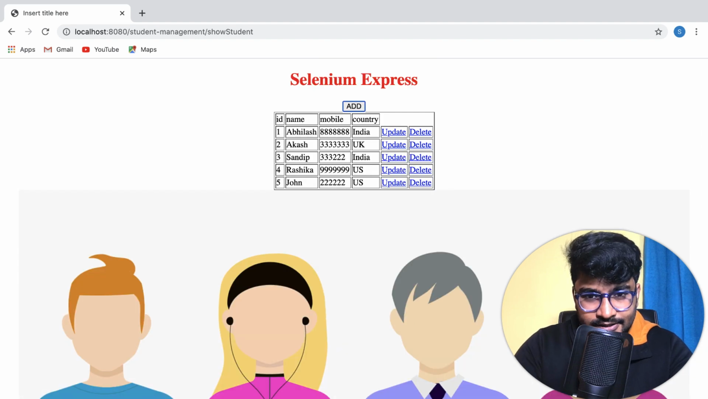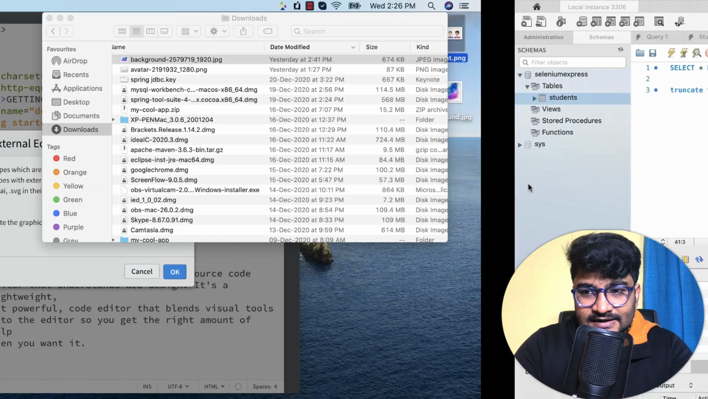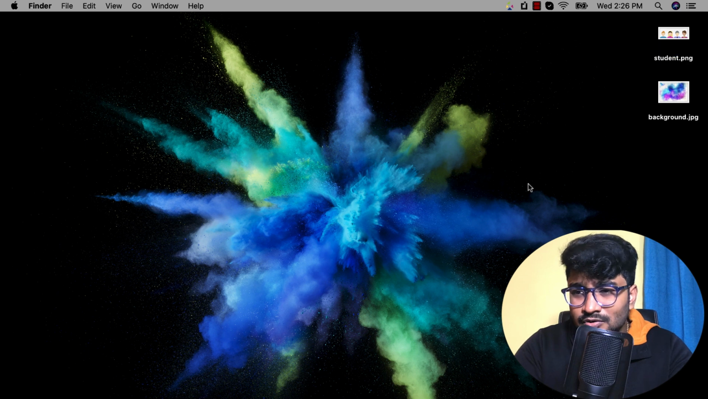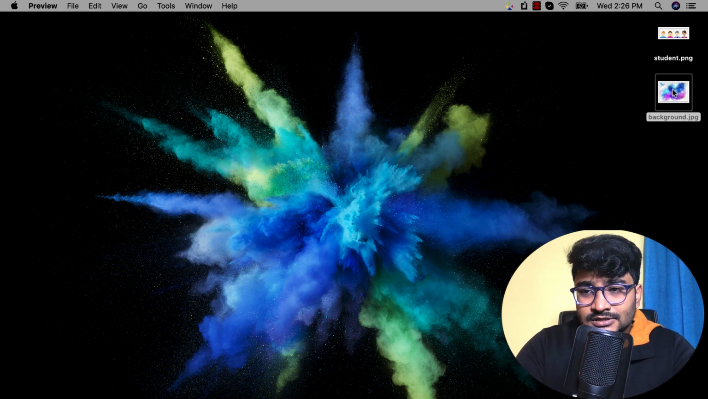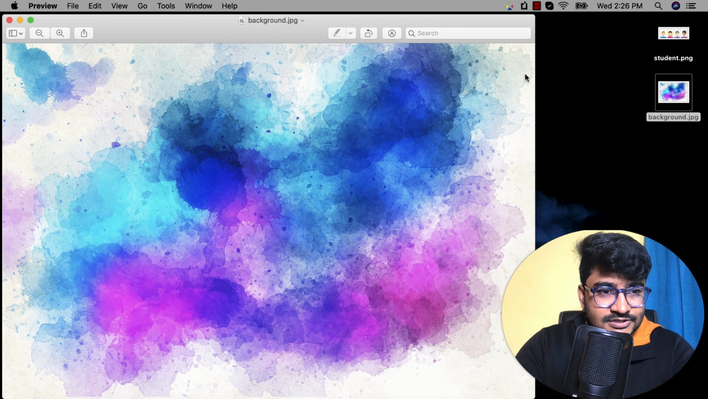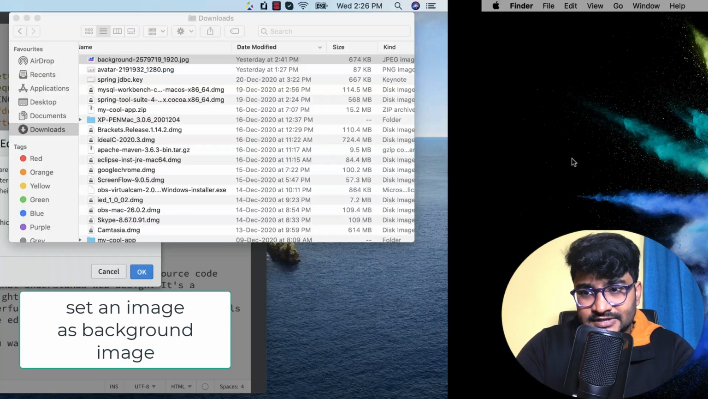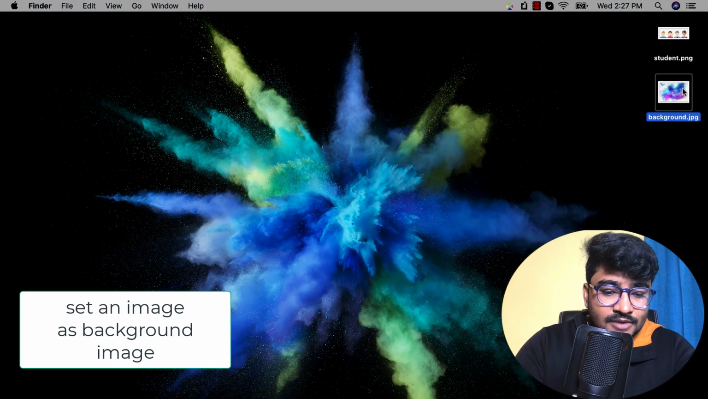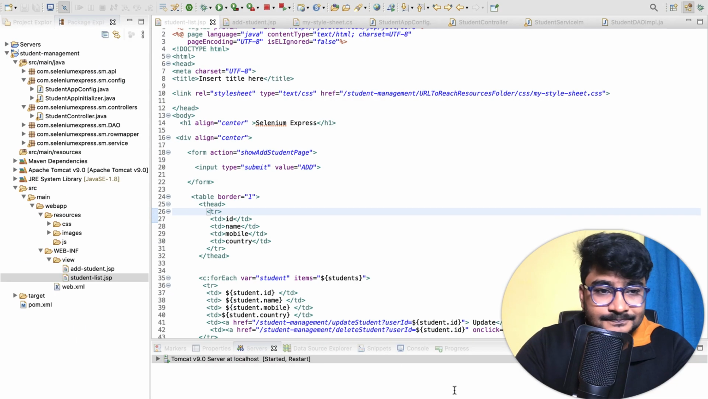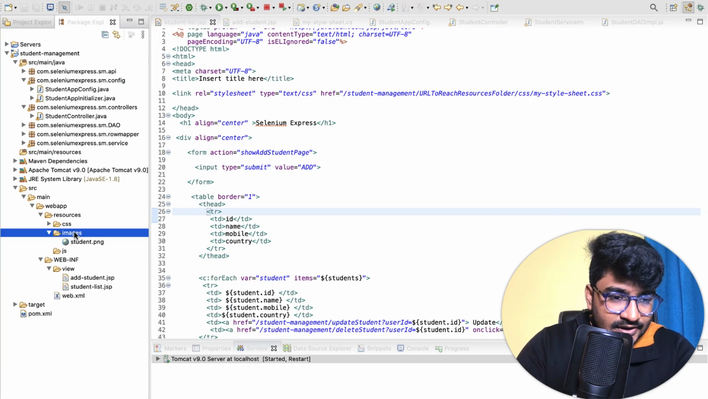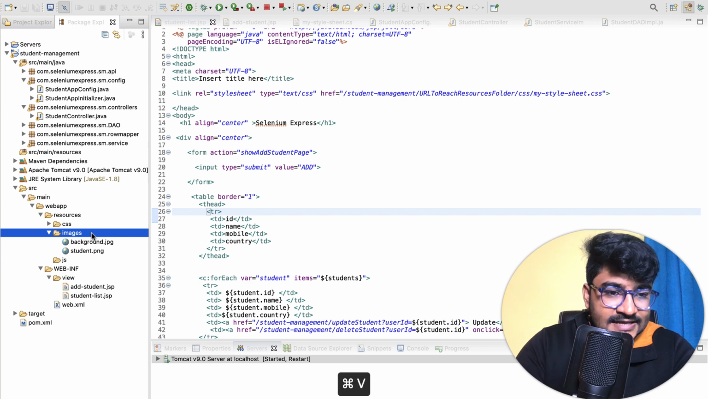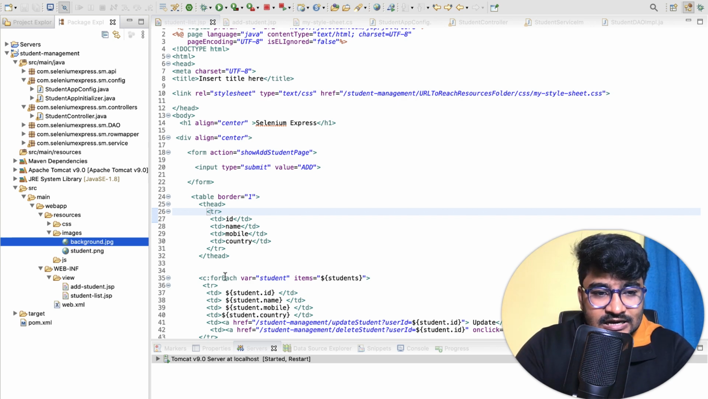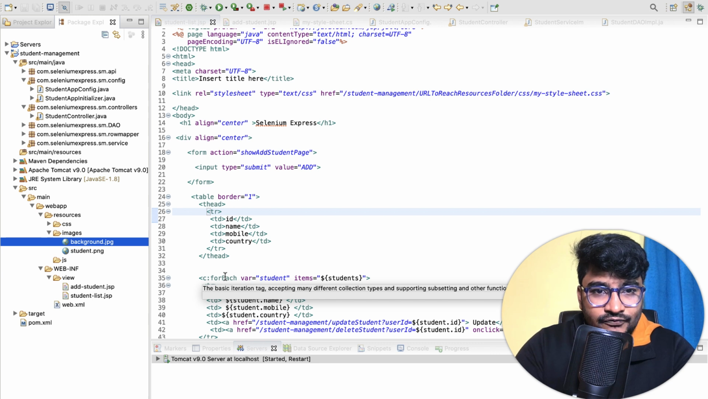It looks good. So what about using this image as a background image? I have downloaded another image, this one, and I can use it as a background image. Let me tell you how to do that as well. The first thing is very simple. Copy that, go back to your Eclipse, and inside the images folder, do a copy paste, so that I can load this image.